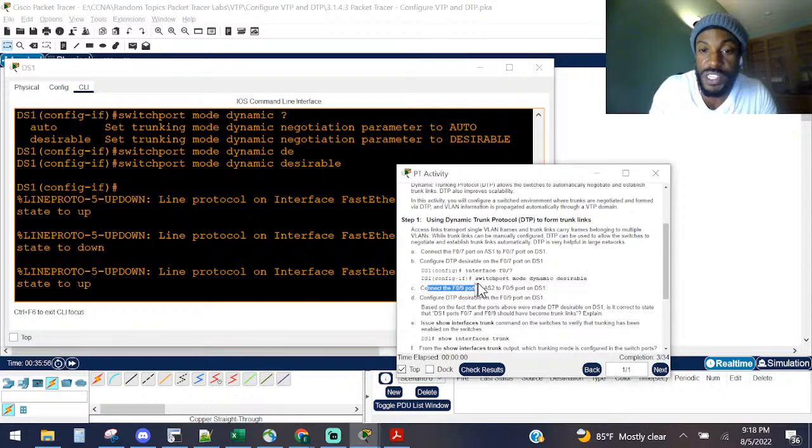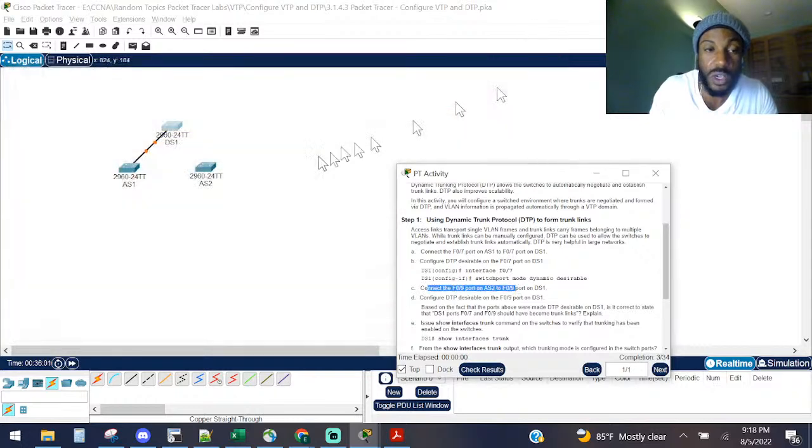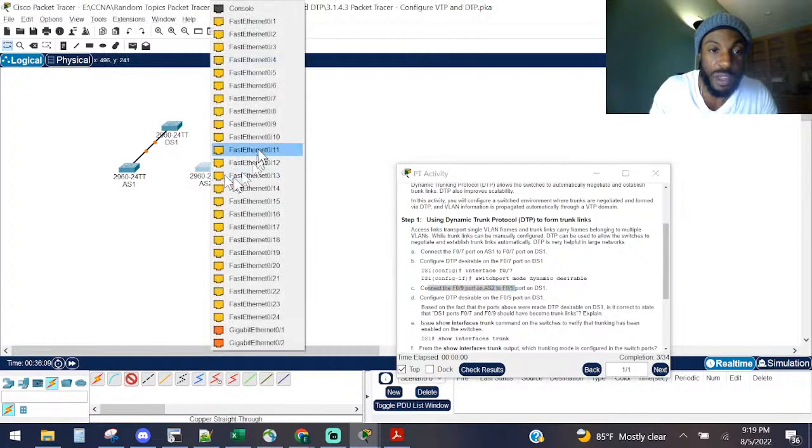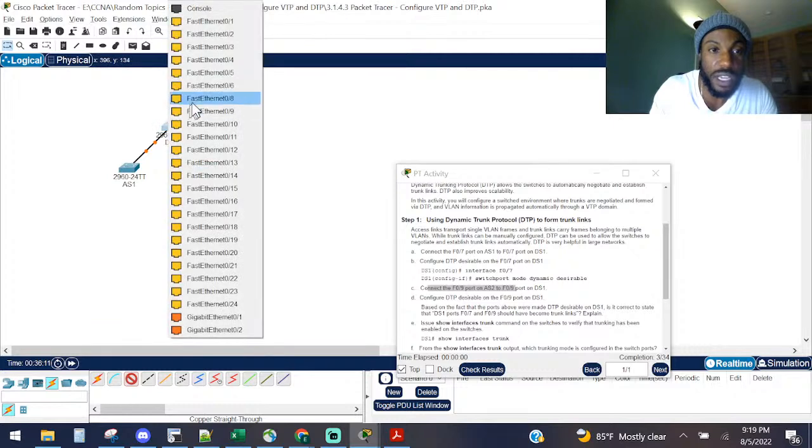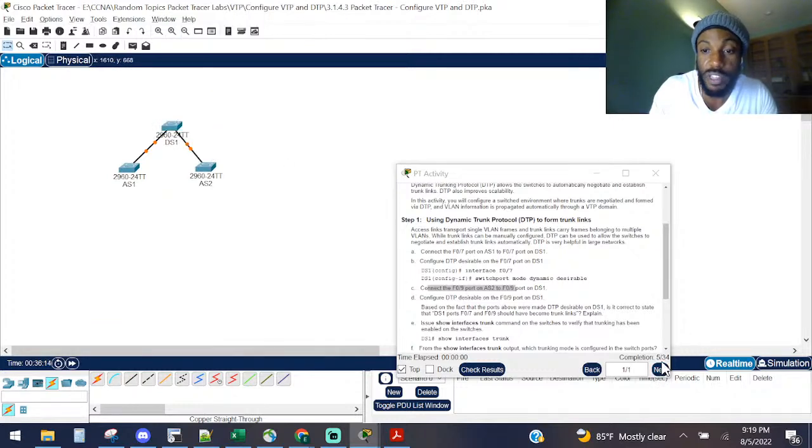Anyway, connect the FA0/9 port on AS2 to FA0/9 on DS1. So we're going to connect this port from AS2 to DS1, FA0/9 to FA0/9, right? So we get a straight through cable, go from FA0/9 to FA0/9 right here. That brings us to 5 points out of 34. See, we're almost done here, y'all. We should be able to get through this. And that's probably why: this port is green and this is in amber, so it's going through the spanning tree states here. Configure DTP desirable on the FA0/9 port.